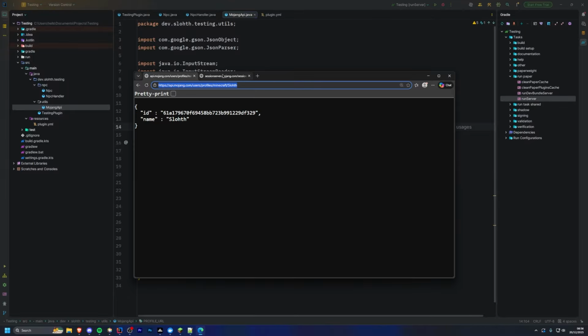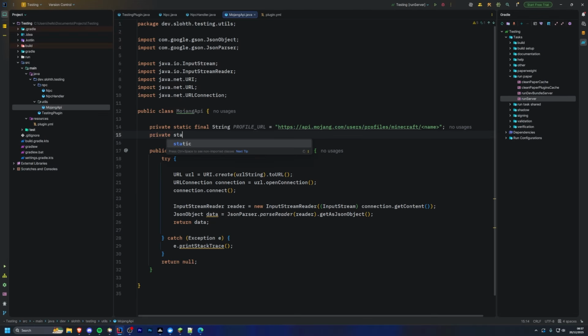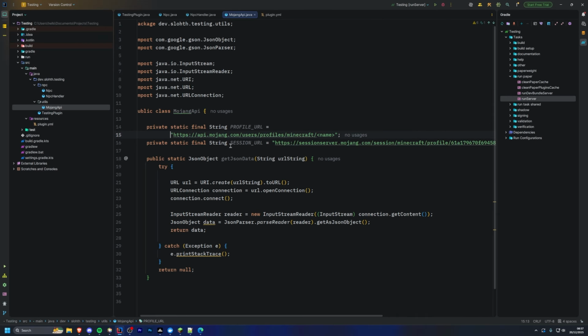And I'm going to do the exact same for the session server URL, which is the longer one. So private static final string session URL. We're going to paste this. And I'm actually going to put these on new lines so I can see it a bit better.